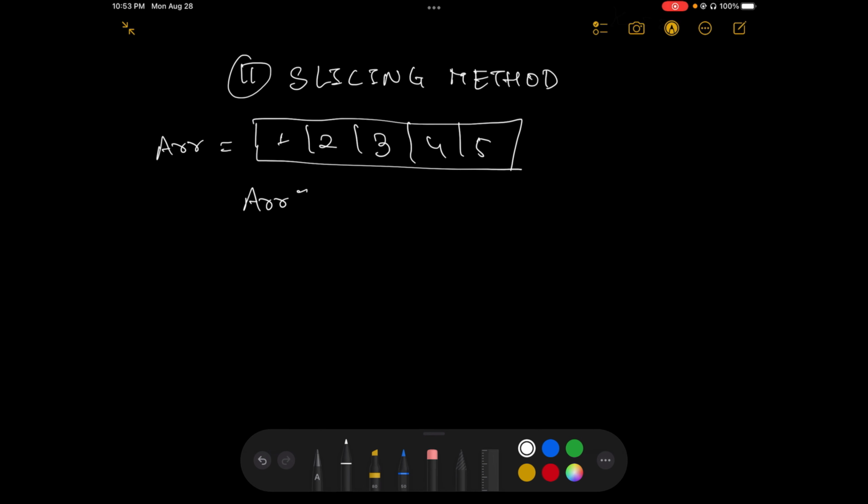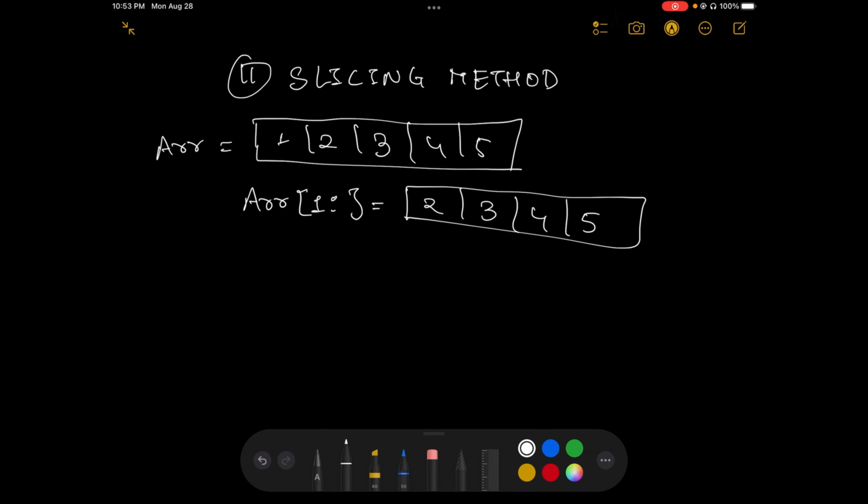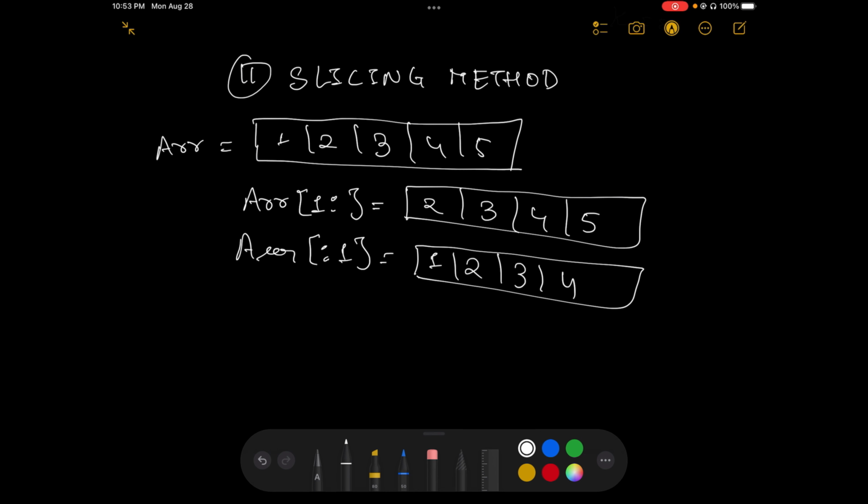And if you type array and then 1 followed by a colon, it will give you everything after 1, so 2, 3, 4, 5. And if you type it the other way, it will give you every element except the last element of the array, so it will be 1, 2, 3, 4. So this can help us to append both the arrays according to the value of k. Let me show you how.